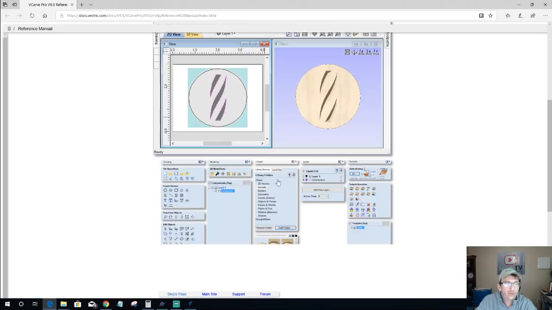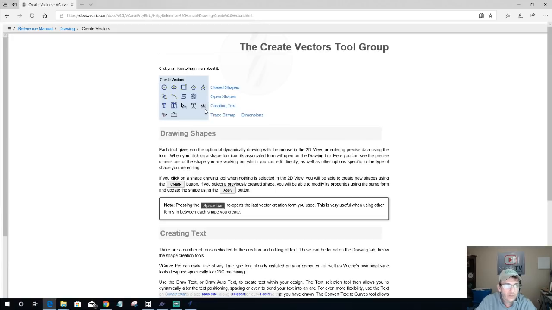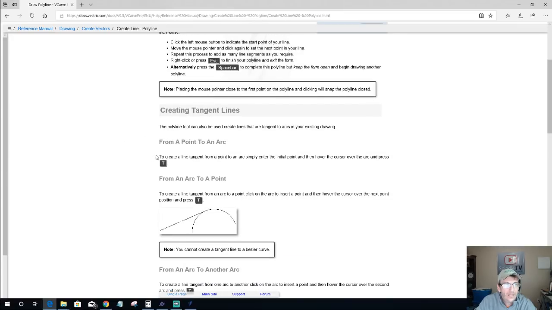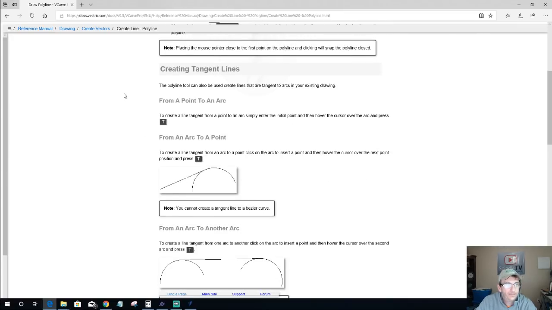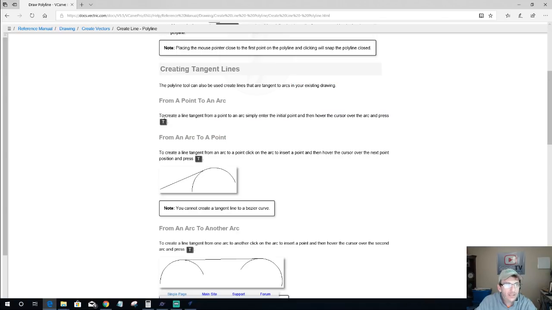Now, also, alternatively, under Help Contents under the Help menu, if I scroll down, you'll see the same menus that you see in your software. Let's say I wanted to learn more about the polyline tool. I can click on the polyline tool here and then click on it again here, and it's going to take me to the polyline tool. And right here, it tells me my keyboard shortcuts. To create a line tangent from the point of an arc, hover over the arc and press the T.